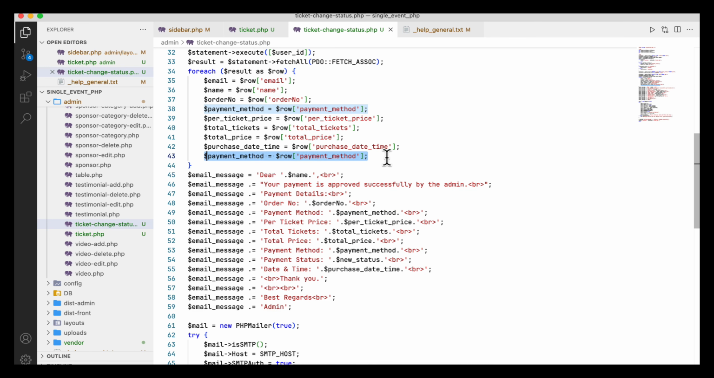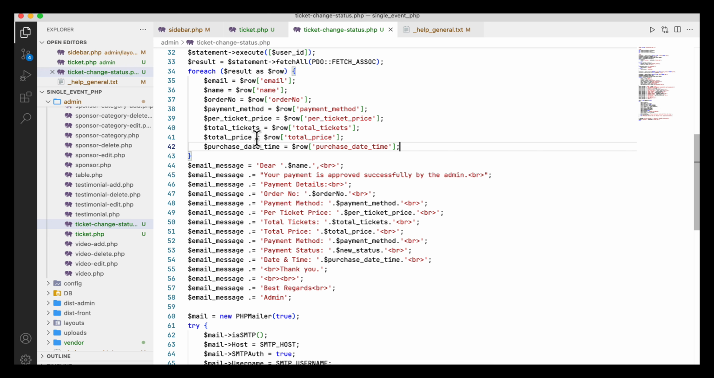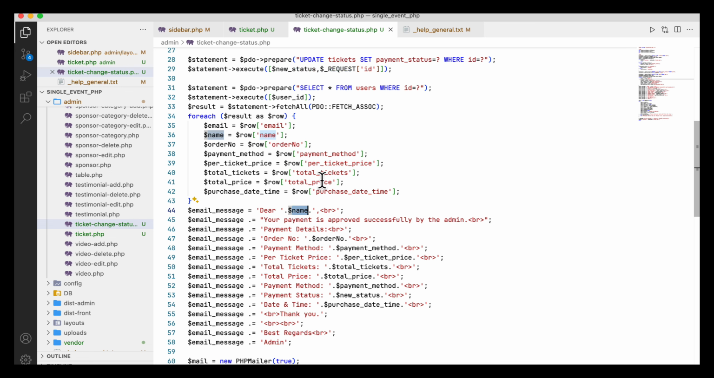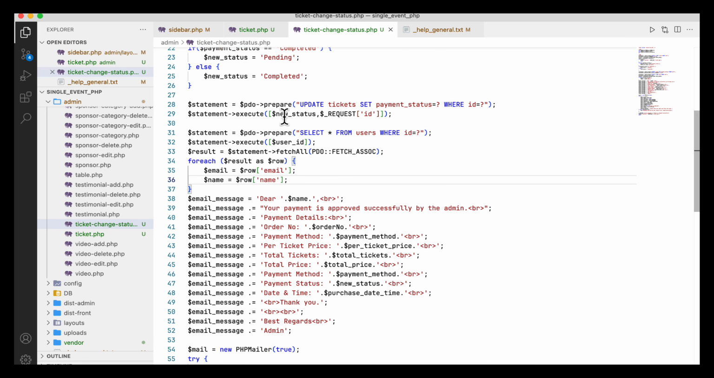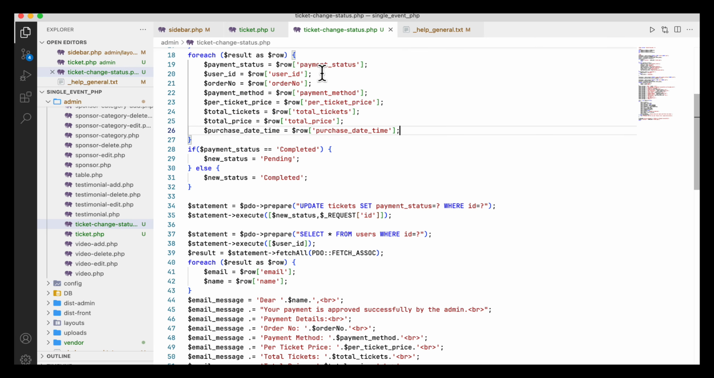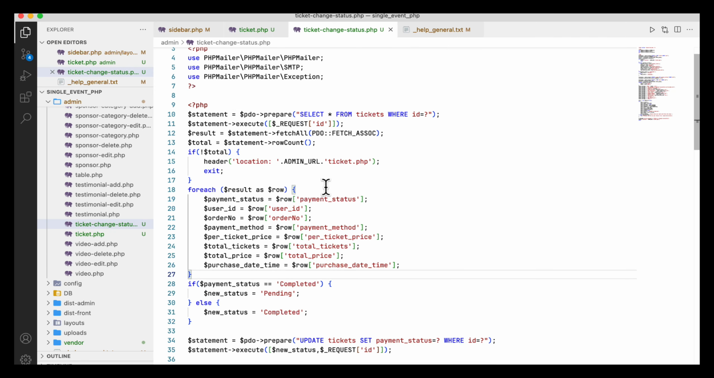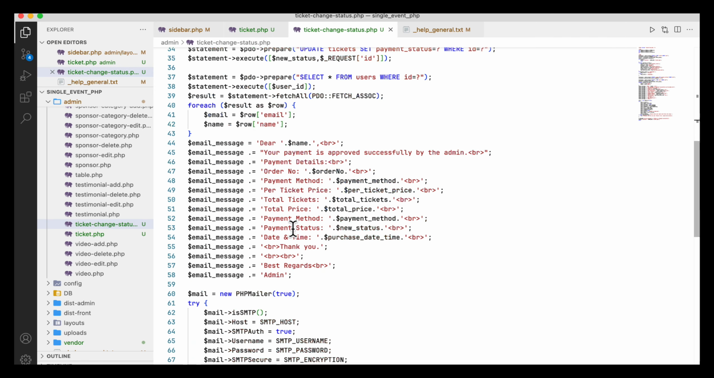Double payment method. Why? Payment method is PayPal. It is okay. Sorry, I did it in the wrong place. This is not the place. The place will be actually here. The order number, payment method, purchase time. It will be actually here, but I put it in the user, so it is not working. So no problem. Again, do that.